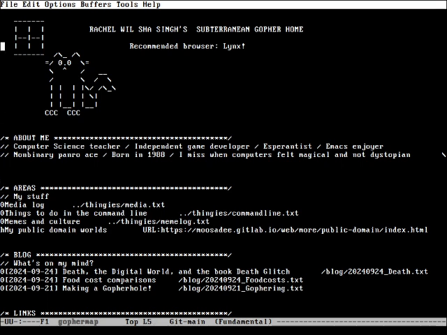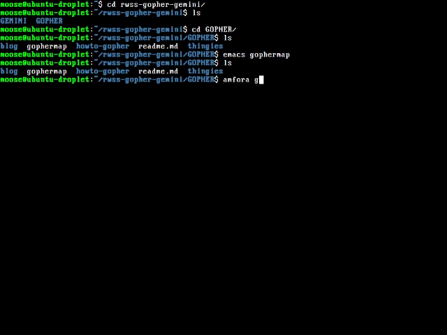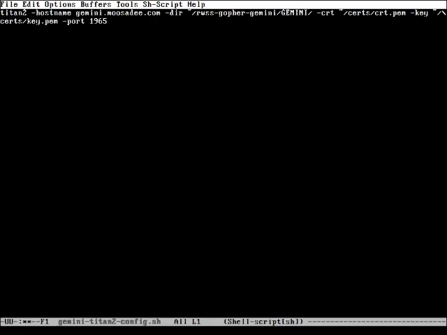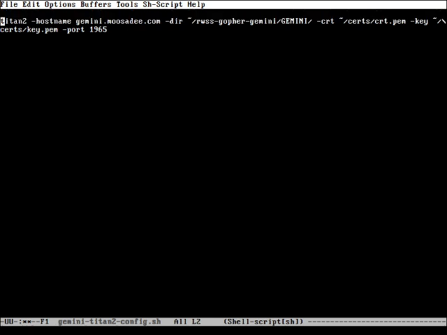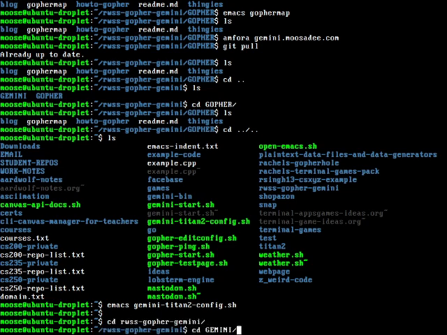I don't know why I put recommended browser links. Wait, is this old? This is the old page, maybe? Let me see. No, that's right. It has that there. Why is this page out of date? Here's my configuration, so it's supposed to be pointing there. So then, oops. The question is if we go into there, and go into Gemini.